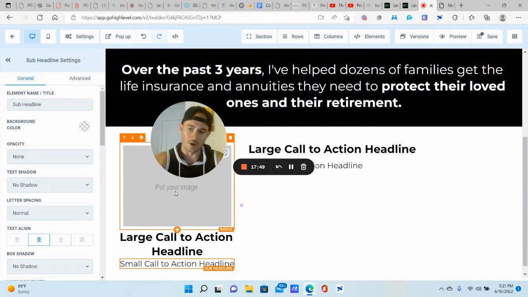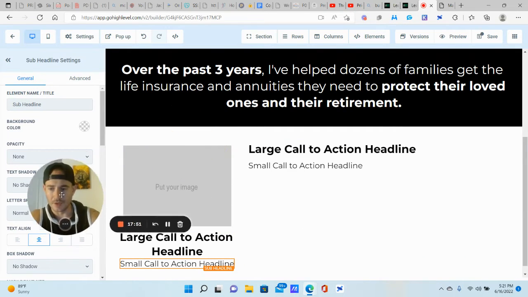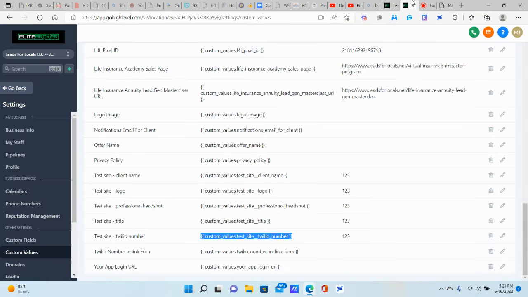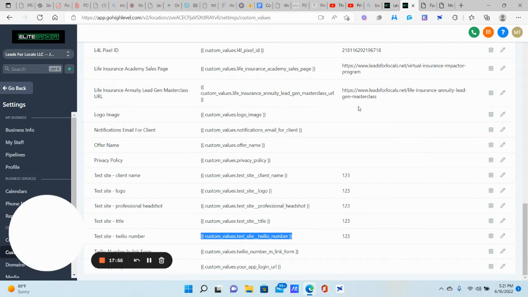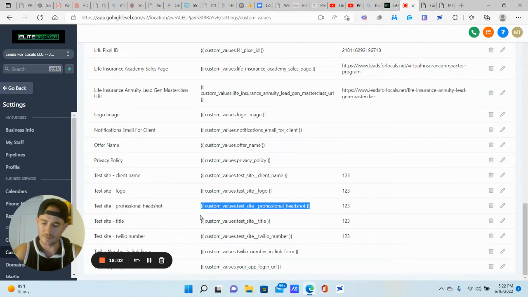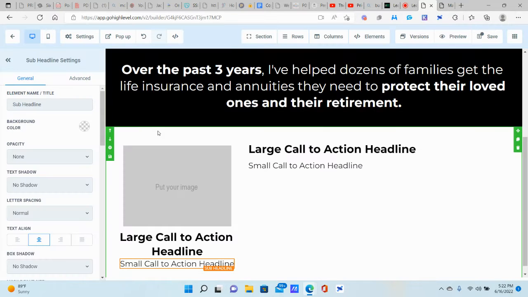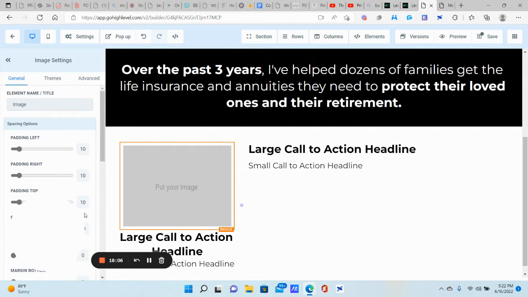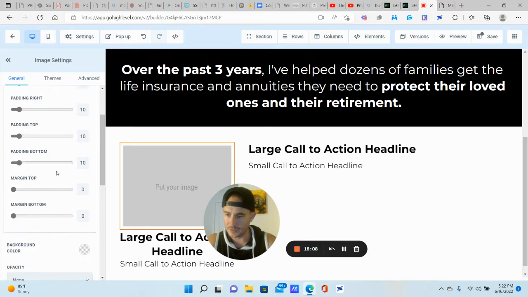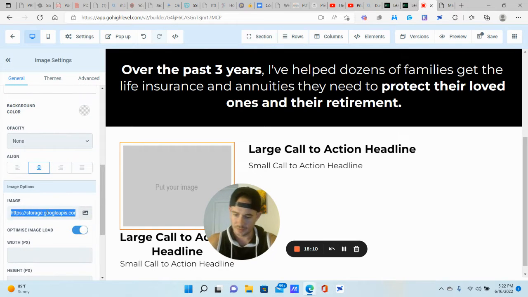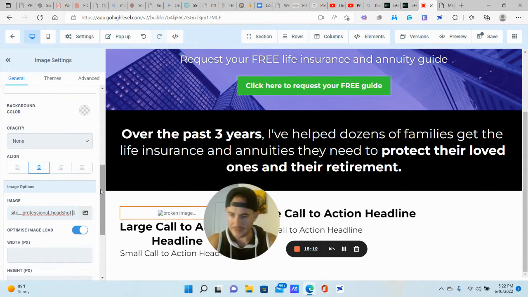Okay. Now, all of these right here on the left are going to be our custom values. So we're going to go back. This is why I like having a couple of tabs of GoHighLevel open, so we can easily go back and forth between the tabs. So let's grab our professional headshot custom value. We're going to copy that. Right here, we're going to click the image, get rid of the placeholder image, paste in our custom value over that, get rid of the extra space.